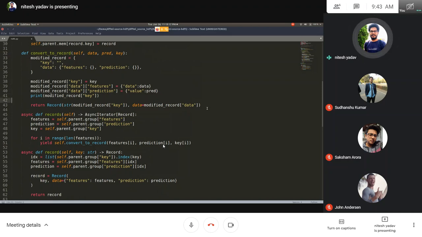Okay. So I think I'm missing something to make a key. There is some kind of data type error. Maybe I'm passing a wrong data, features equals. Oh yeah, you want to get rid of that key. So basically, your modified record structure here. Yes, that's the structure. So you need data equals modified record data. Oh wait, modified record key. Wait a minute. Okay, what's the error?